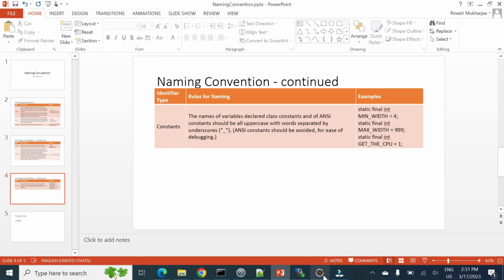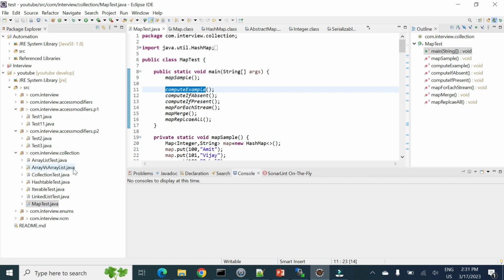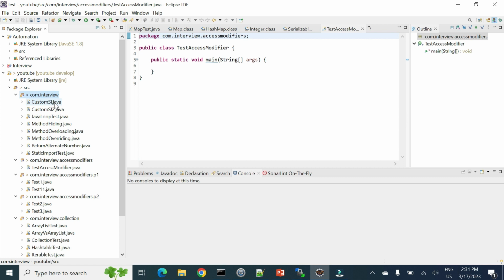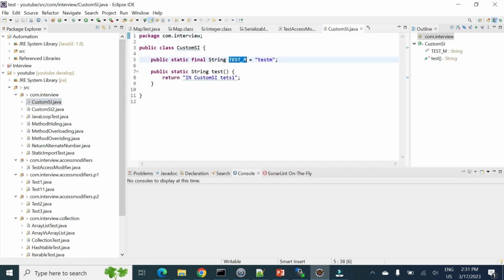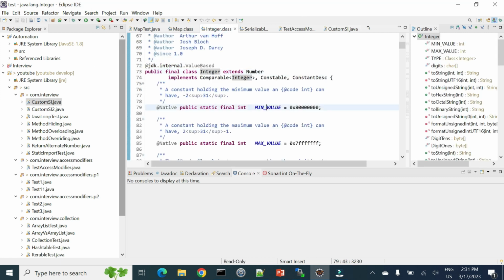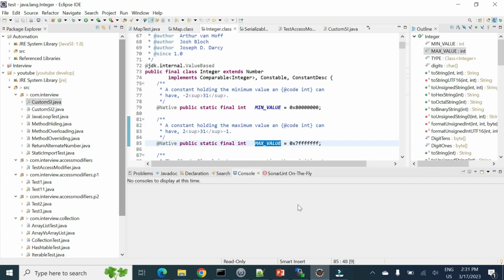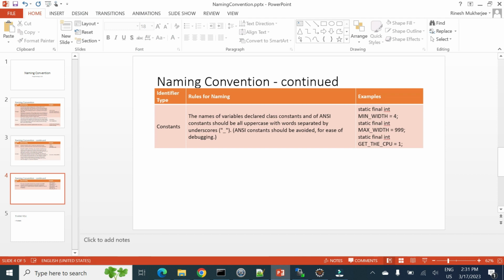In my example also you could see, let's say if I go to the initial level example where I mention some constant here, this particular example, this is one constant, it does not matter what the name is, but this is the value. So this is a constant, always capital and words divided by underscore. And in the Integer class, if you check MIN_VALUE, MAX_VALUE, they use the same practice, so we should keep it in mind. So that's all.